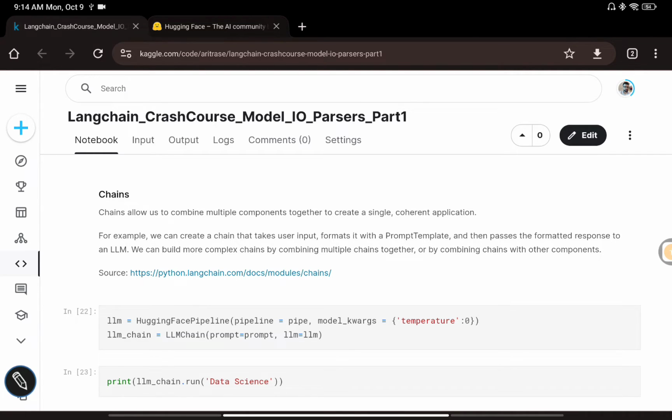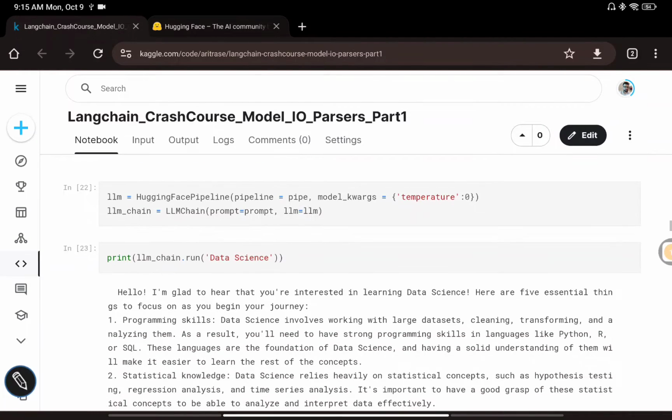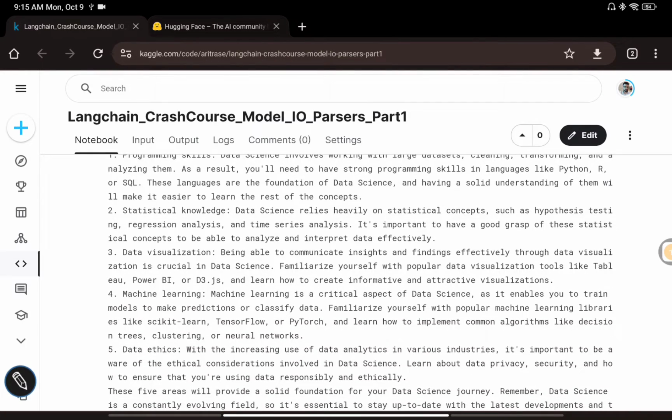So this is how the job is much easier using a chain, and it formats the prompt template and then passes the formatted response to the LLM, right? Then we can run this with llm_chain dot run. Whenever you are creating an LLM chain to pass a prompt and get the output, you have to use the dot run function and then pass the input variable's value, right? The value here is data science. So I'm passing data science and I'm getting this output, right?